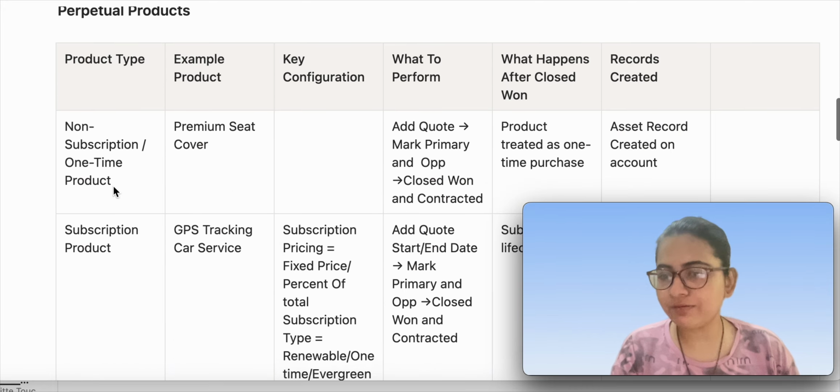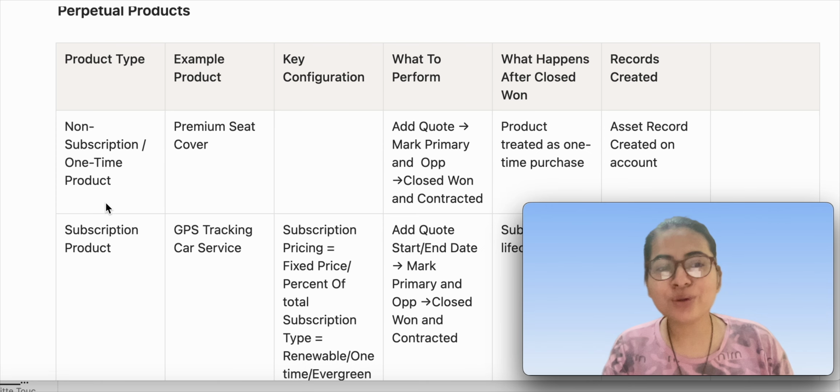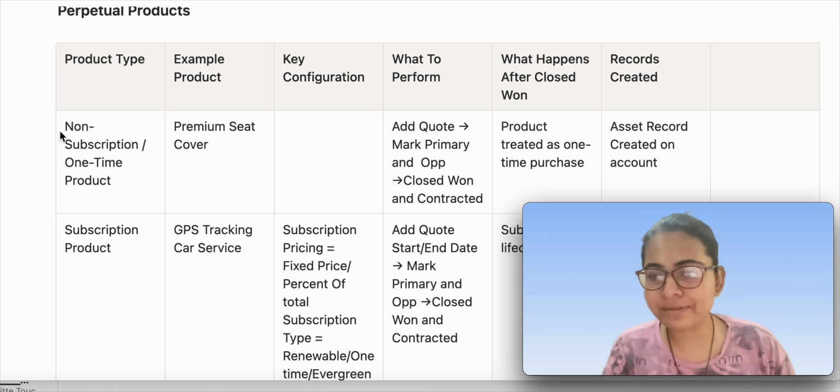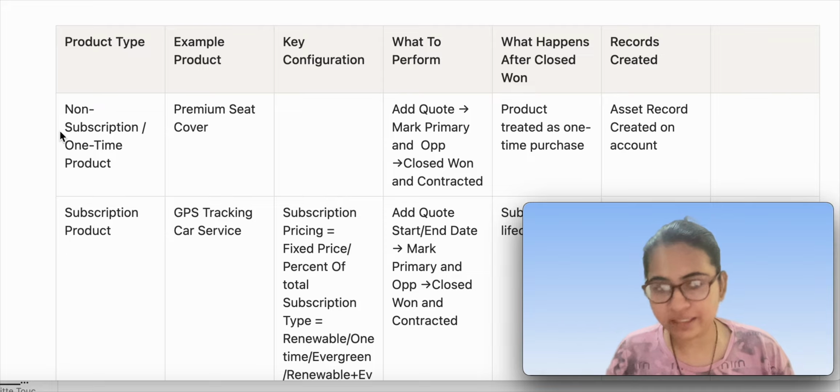We will move to the very first product, which is the non-subscription one-time product. As I already told you, today we are going to take all the examples related to the car industry. So for example, for your car you bought some premium seat covers. This is a one-time investment that you are doing. This is not something that will renew. You bought it one time, it's a one-time product.